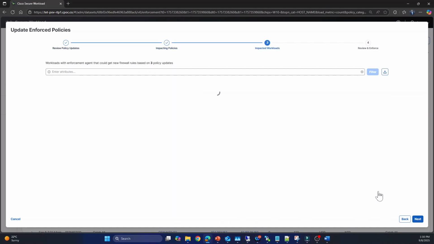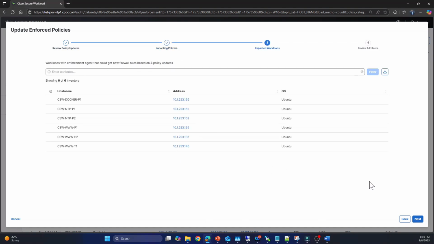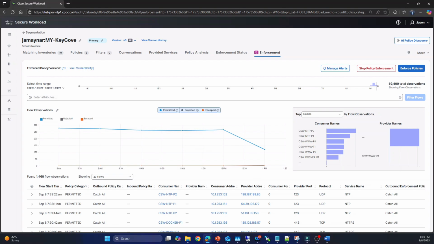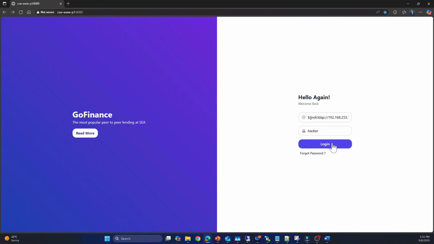We see our workloads. We'll go ahead and hit next. We'll give a reason, Log4j vulnerability risk reduction. And we'll go ahead and apply that. Now, within 30 to 90 seconds, that policy should be applied. So we're going to go ahead and give this a try.